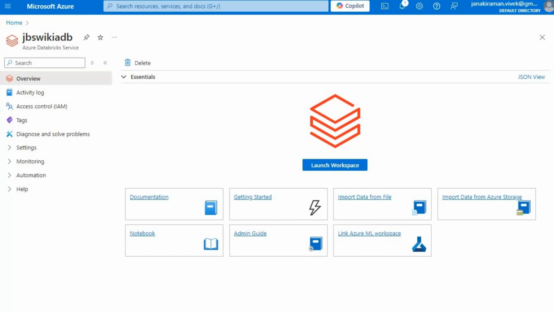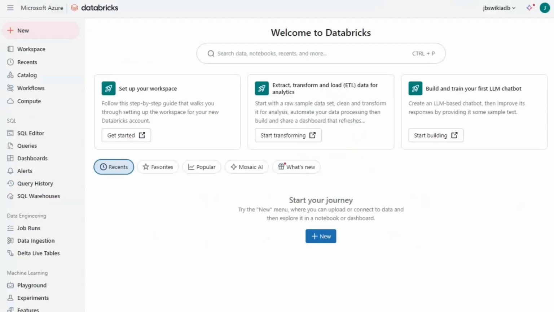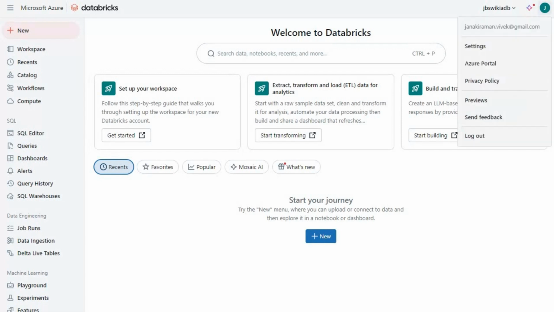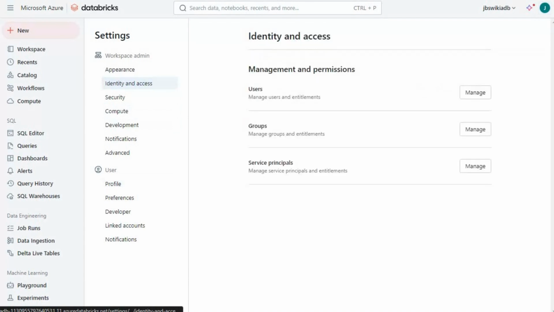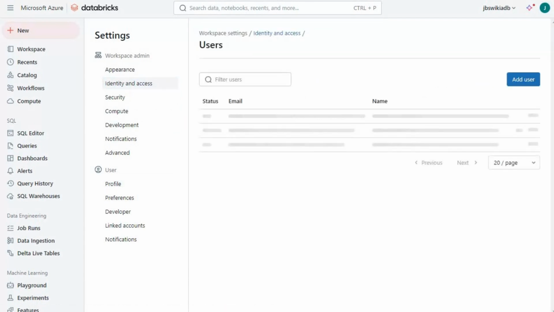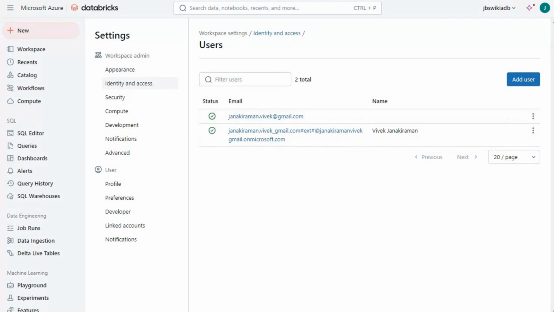Let's get started. Let me launch the Databricks workspace here. Yeah, I have the Databricks workspace here. So what I'm going to do is click on the profile here and click on settings. And then I will go to this identity and access, and then I will click on manage here. So now I have these two logins.